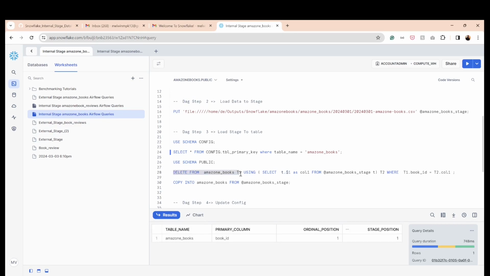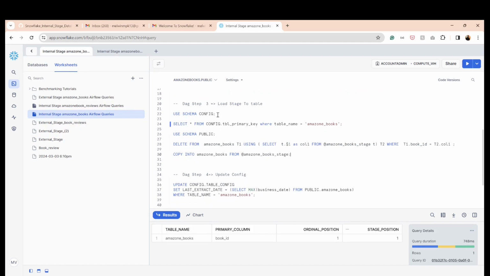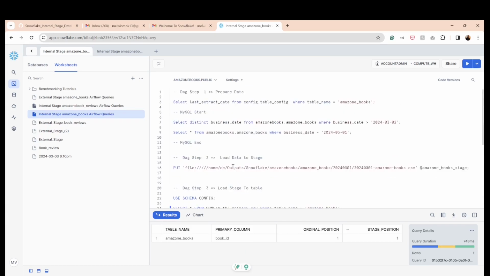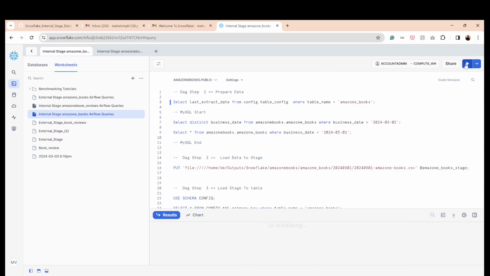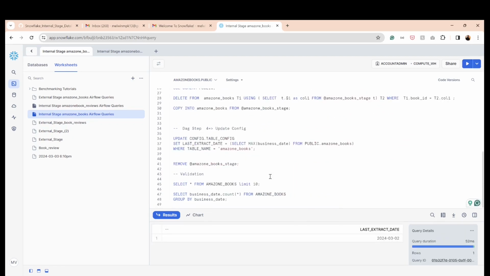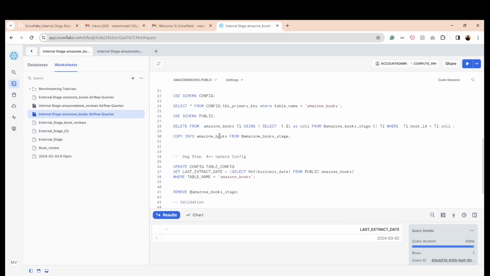So I'm deleting the record which is there already in the delta changes, if it is there. After that, I'm inserting the new record. So I'm doing delete and insert. This is what the operators are doing. Once this operation is successful, I'm updating the config. Updating the config is as easy as this. I'm just updating the config by setting the last extract date by getting the max business date. This is what has happened. As a result, whenever you run again, you will see the latest extract date every time, because this is what happens in the fourth step on successful running.